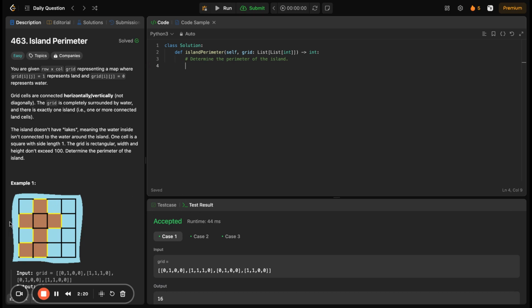Since we know that all the land pieces are connected, we can say that whenever we encounter a piece of land, there either must be a land above it, below it, left and right of it, or there's a water above it, to the left of it, to the right of it, or beneath it. If there's water to the right of it, or left of it, or up or down, whichever direction you go, you know that you must be at an edge piece. And you can add 1 to your total perimeter, right?